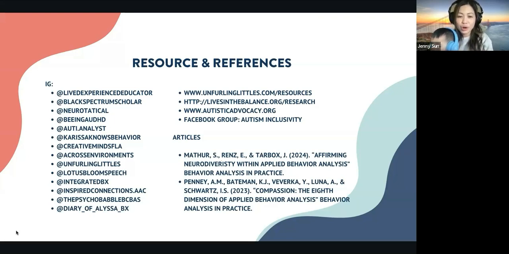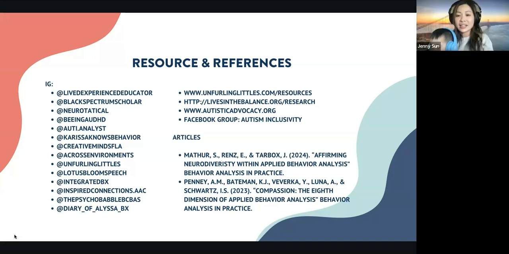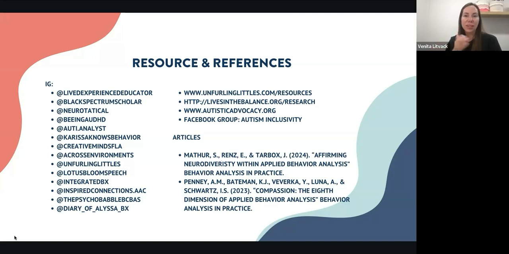And also these two articles, Affirming Diversity Within Applied Behavior Analysis. I actually have these two. I don't know if you want me to just email you the articles. Yeah, that would be awesome. Thank you. Are they open access? Yes. Oh, good. I actually have the PDF. Oh, okay, so I can just send it to you. Okay. I was just gonna say, look how new they are.